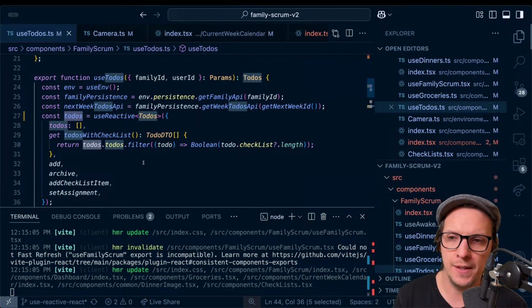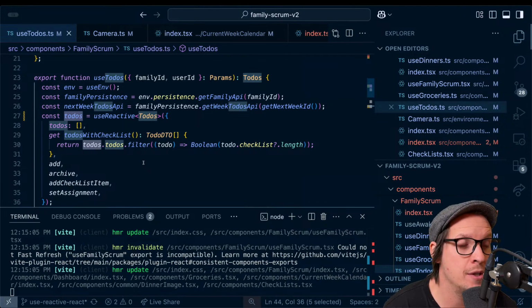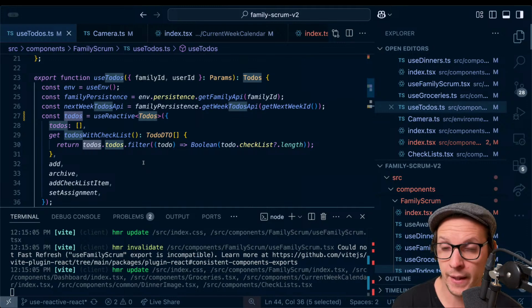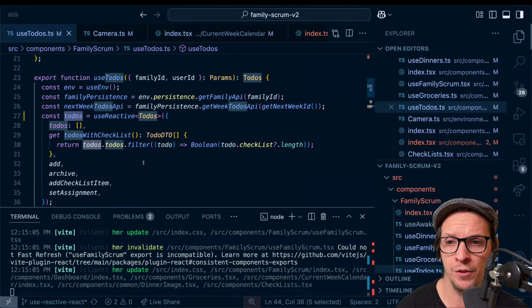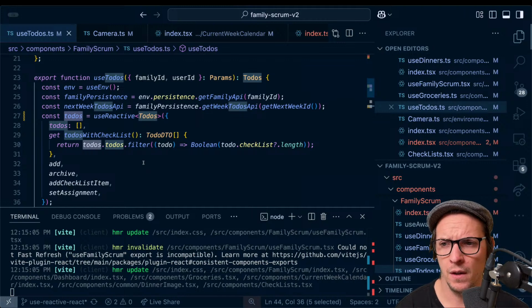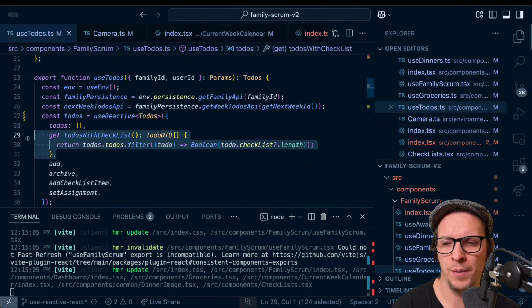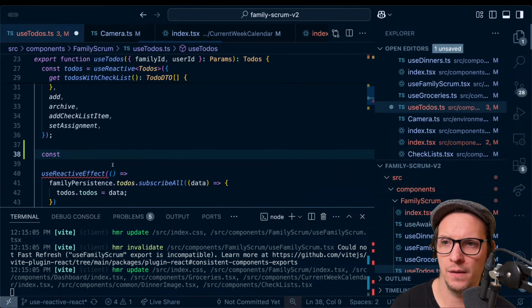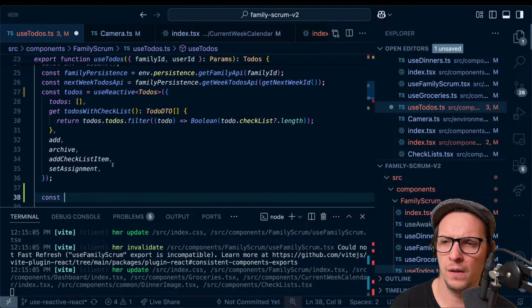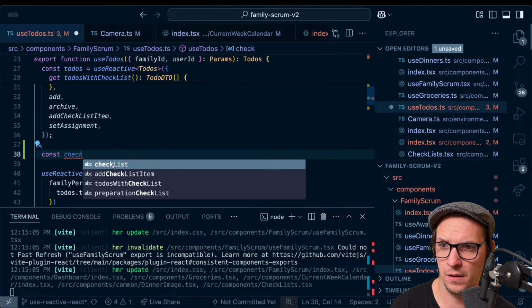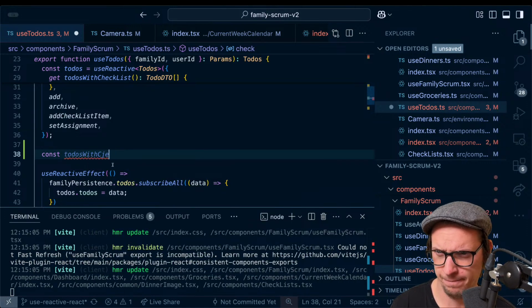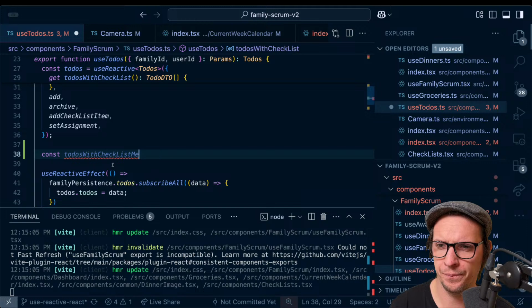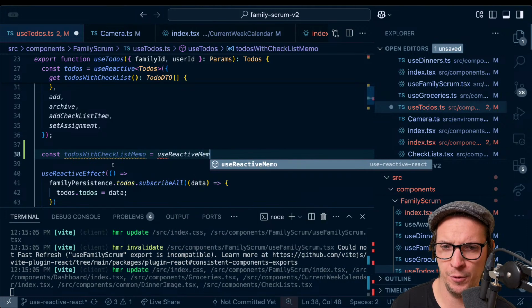Ooh, yeah, but it's interesting, right? How you do memoization. You typically want to keep it memoed, even though you don't have the component mounted. But in this paradigm, even though you can do it, it is a bit weird to do. So we can try it here. What do we call it? Check to-dos with checklist. Memo. Use reactive memo.